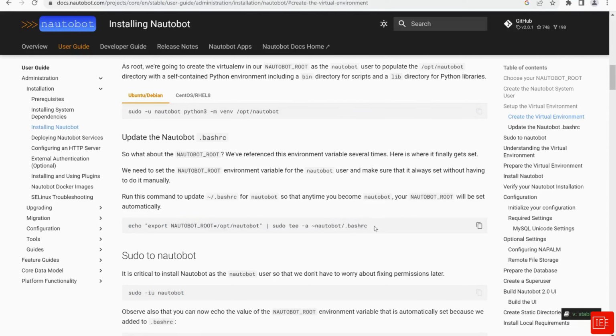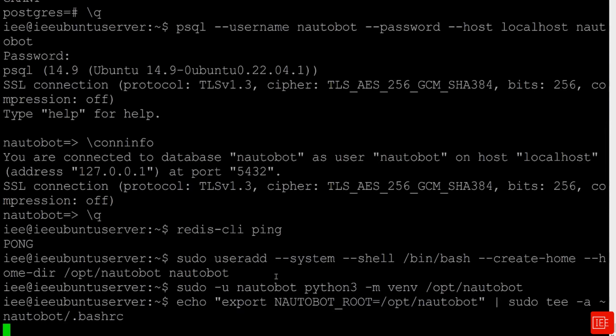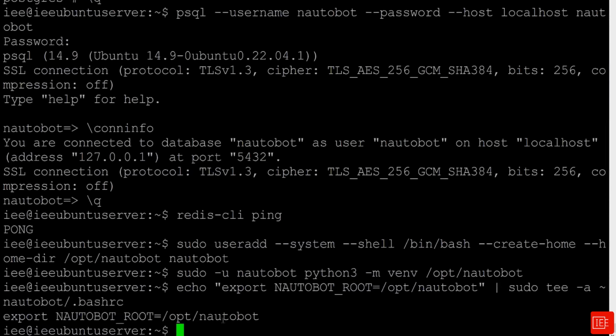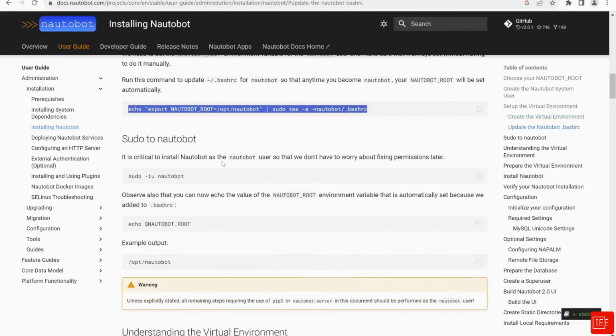Now that the Python environment has been created, we now need to set the environment variable. So what we'll do, we'll copy this command and paste it on the CLI. And go back to the steps, and what we need to do is go through the installation process for Nautobot itself, but we will need to change the current user to Nautobot first.